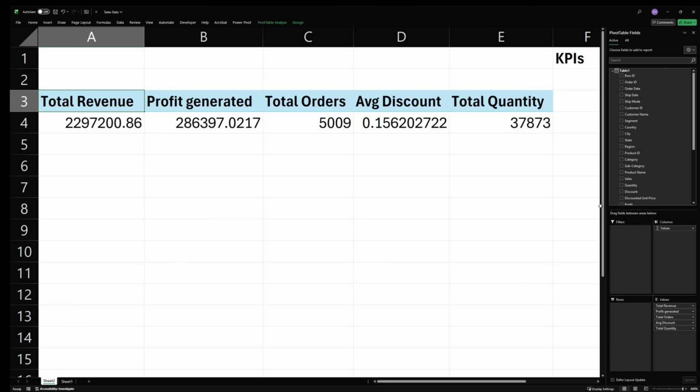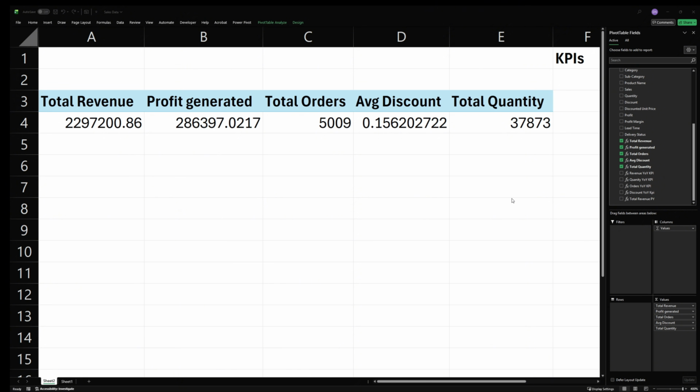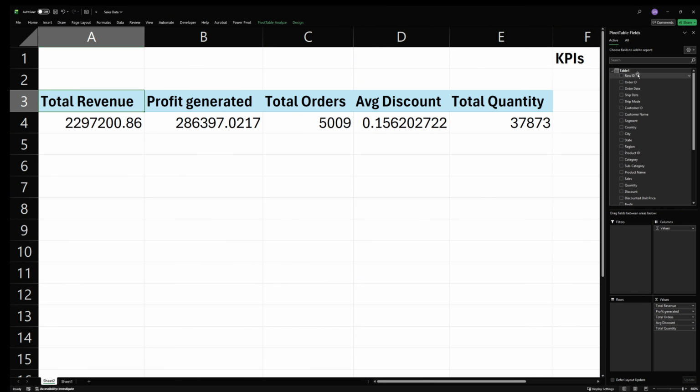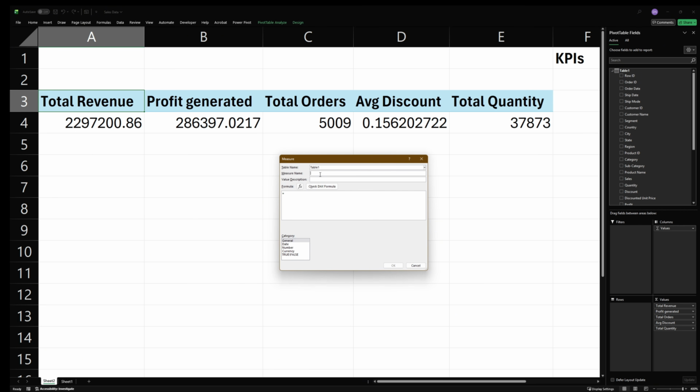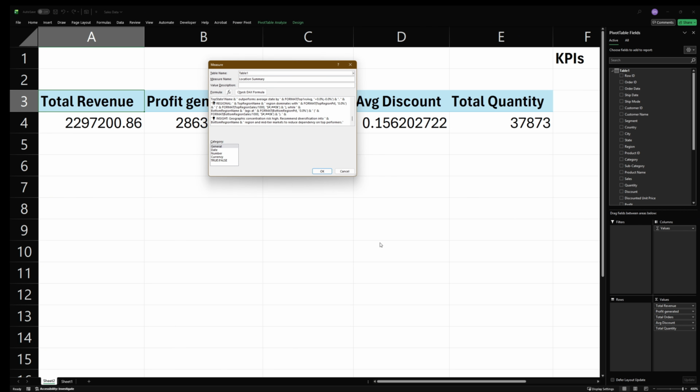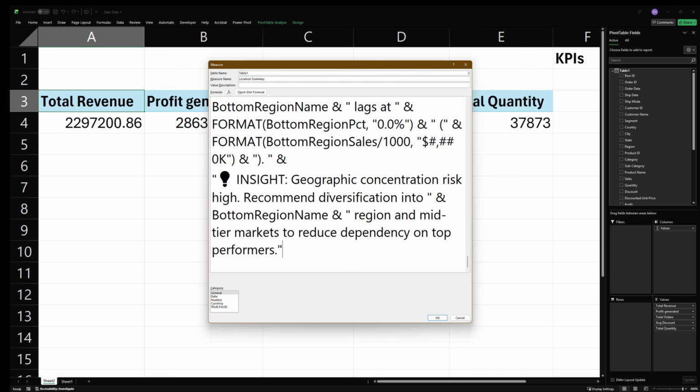Okay. All right. So we'll have this, and finally, this one is a little bit lengthy, but we'll need it as well. That's going to be our location summary. I'll paste this right there. It's just a lot of variables and concatenation.